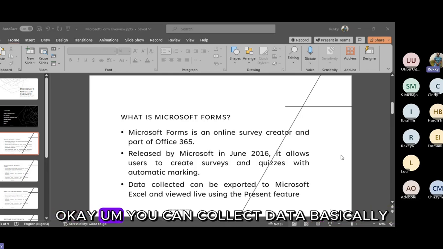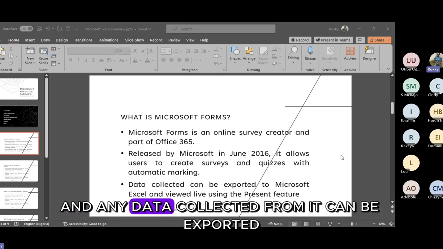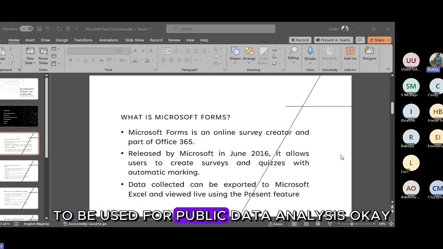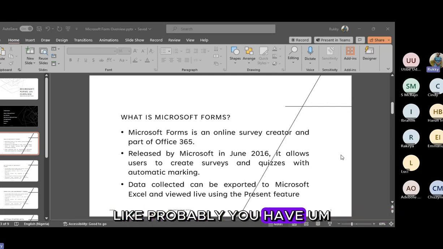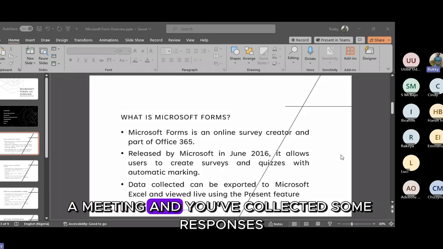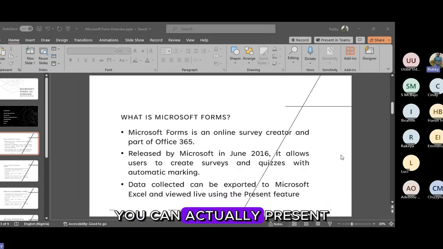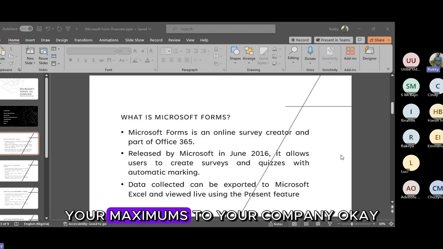Okay. You can collect data basically, and any data collected from it can be exported to be used for probably data analysis. Okay. And you can also present your data. Probably you have a meeting and you've collected some responses. You can actually present your Microsoft Forms to your company. Okay.